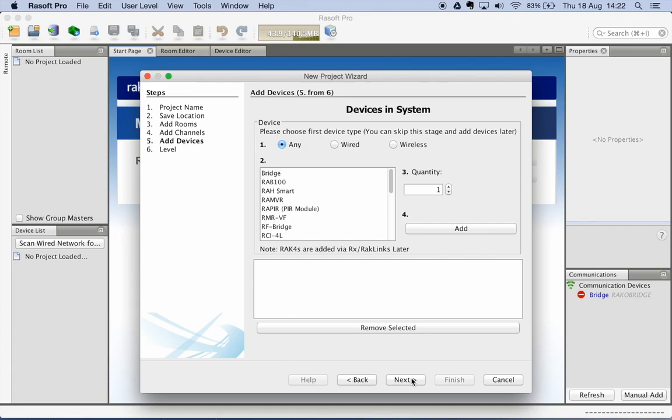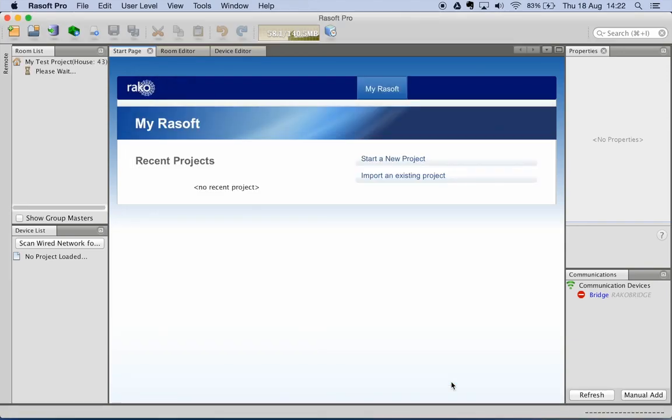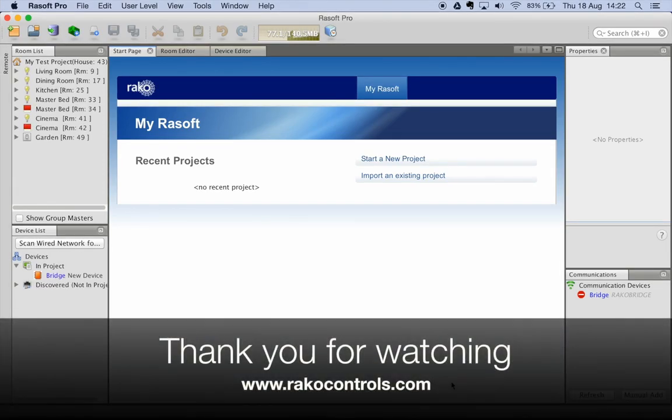So the main function of this last page is really for adding virtual devices if you're off-site, but on-site programming, the only thing you need to add is a bridge. The very last thing you need to do is choose your user level. I recommend that you run it in intermediate mode. Click Next, and that's your project built.